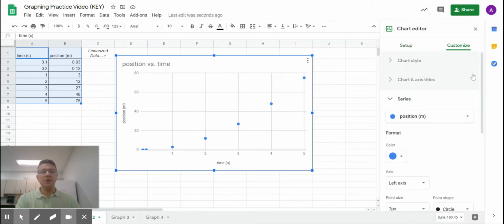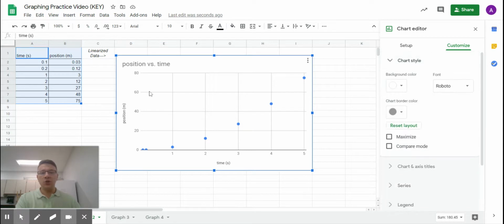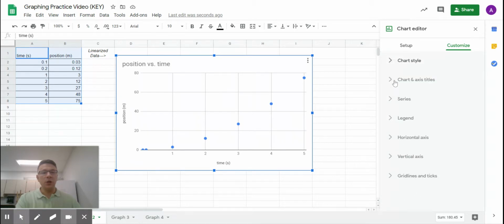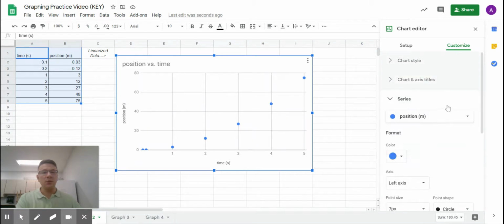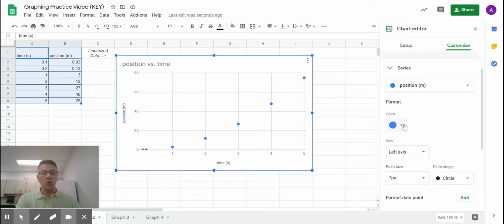I can go to series. By the way, if you want to change colors, background, stuff like that, you go to chart style. You've got background and border colors. If you click on the series button, you can change your colors for these dots and things like that. You can make them squares or triangles, whatever you want.